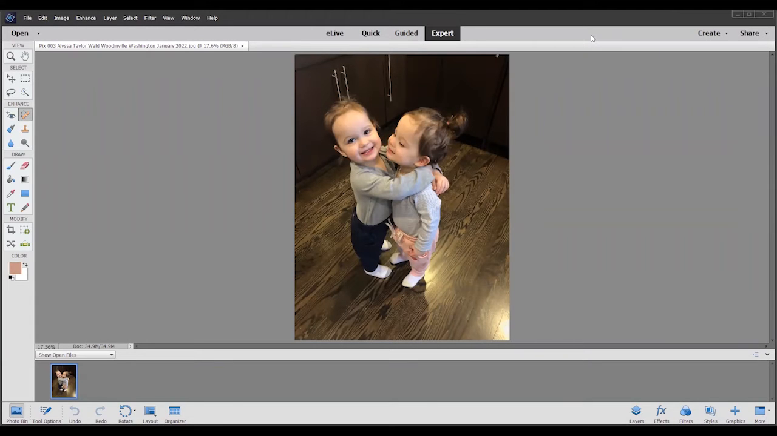We'll start with Photoshop Elements 2018. This is a photo of my grandkids. The first situation we talked about was reducing the background on the outer edge of a photo. That's pretty easy to do.